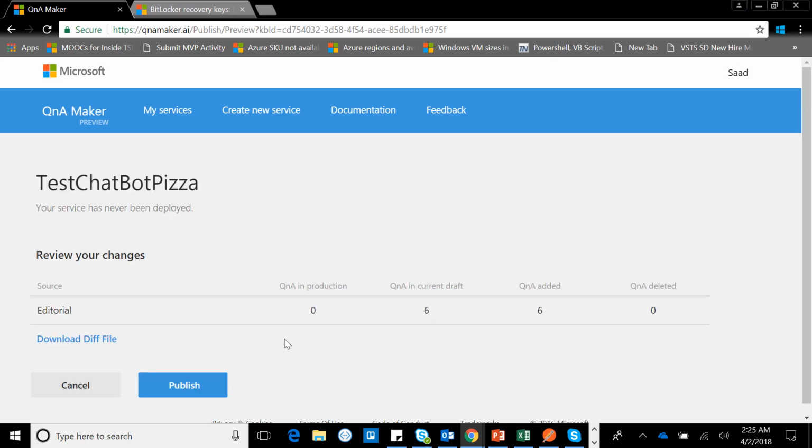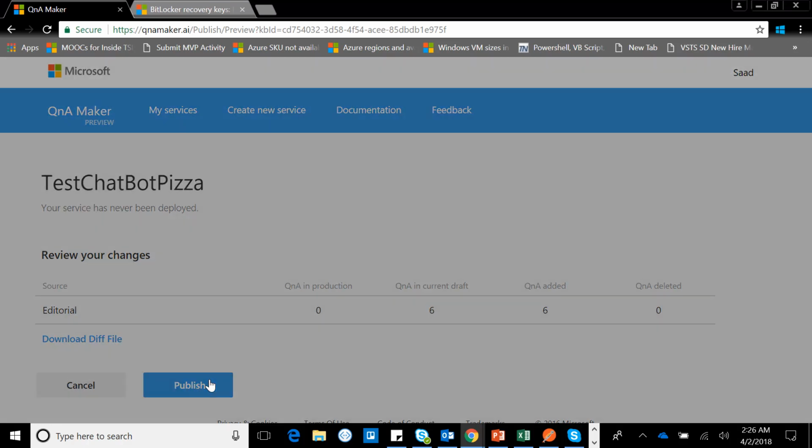Once I click on publish, it tells me there you go, Q&A in production, which means that once I publish, that would go into production. Q&A in current drafts, so there are 6 in drafts, 6 added, and none deleted. Every time you change and tweak your Q&A Maker bot, you would like to see the difference, so you can download the difference file and see what has been changed. For now, I will simply publish this.